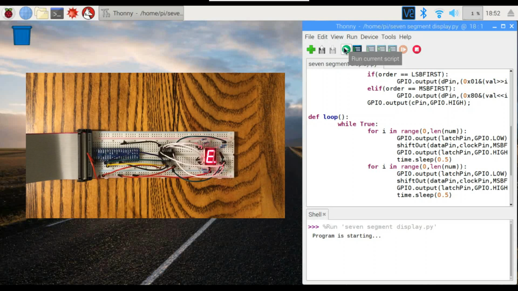That's all I've got for today. Next week, we're going to be adding more digits to this with a 4-digit 7-segment display. Make sure you check that out next week.